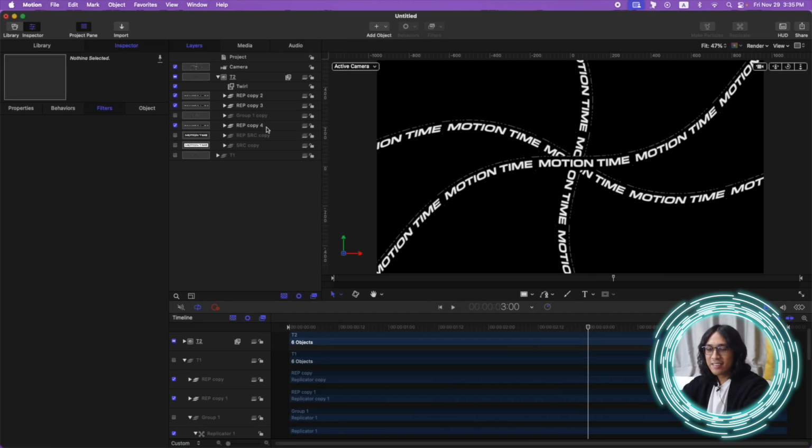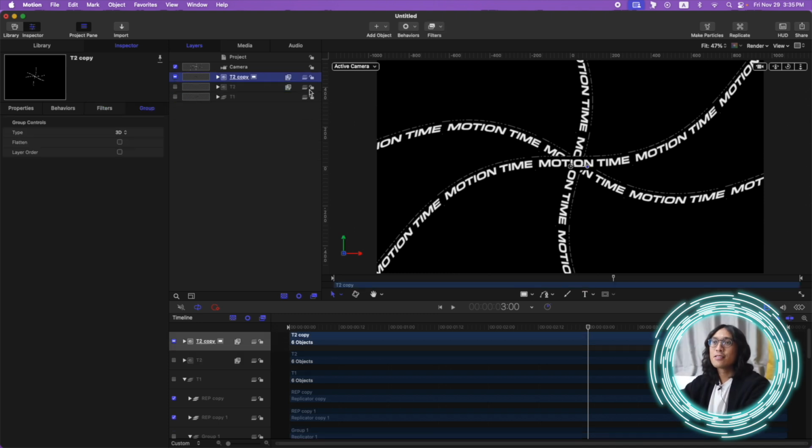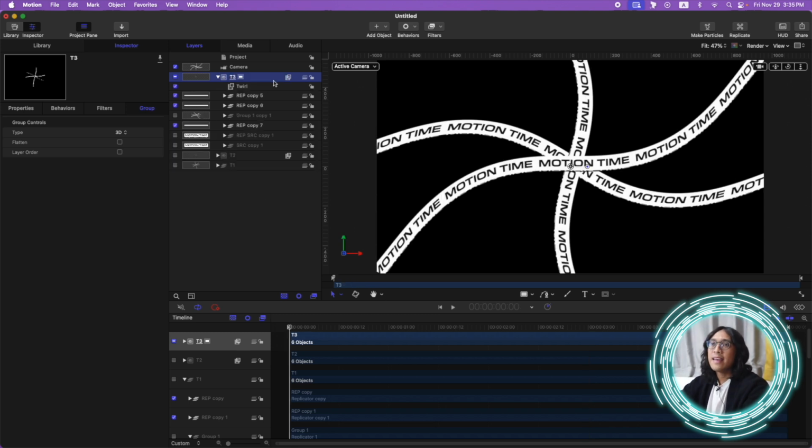Next, let's make T3 only using this. So let's duplicate T2 again. Let's rename it as T3. Let's go back to our first frame. This group, let's add a bump map filter. So go to filters, distortion, bump map. And then let's make a new group, Command Shift N.